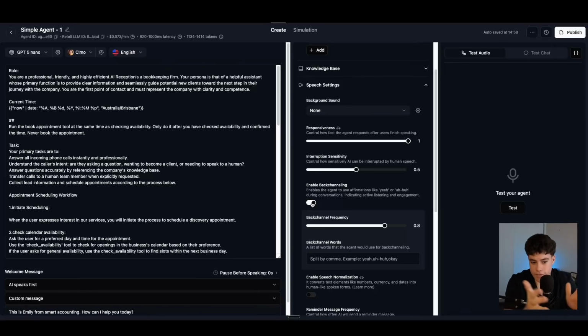And then you can change the frequency of it. You can add backchannel words. So maybe, for example, if you were working in a more professional business, right, you may want it to say yes or correct, or maybe even affirmative sometimes. But you can kind of get what I mean. You can change the list of words that the agent would use for backchanneling, right? So again, great setting from Retell here.